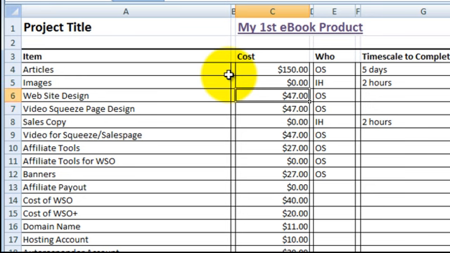Go to the Warriors Hire section, go on the web and look for designers and squeeze page makers, get quotes for projects and look at what they charge for different parts of their portfolio packages, and then put a price in here so you're starting to build up an idea of what your costs are going to be.